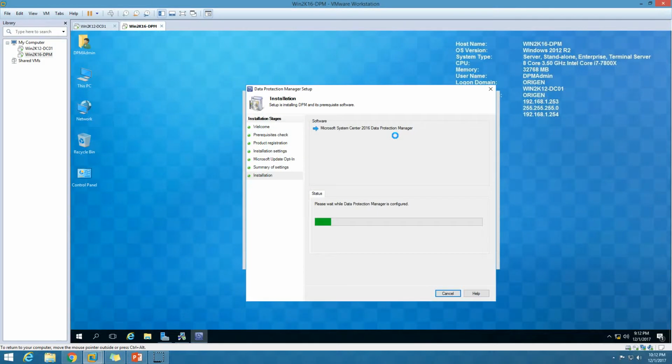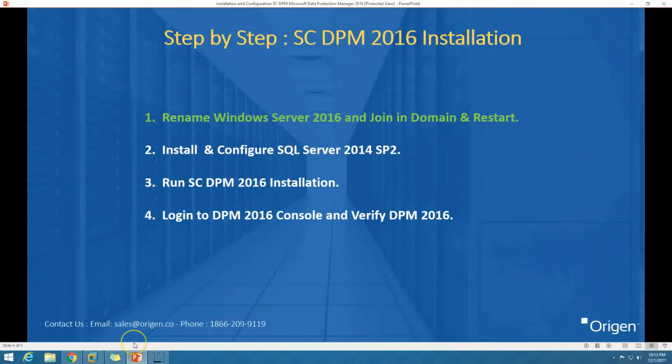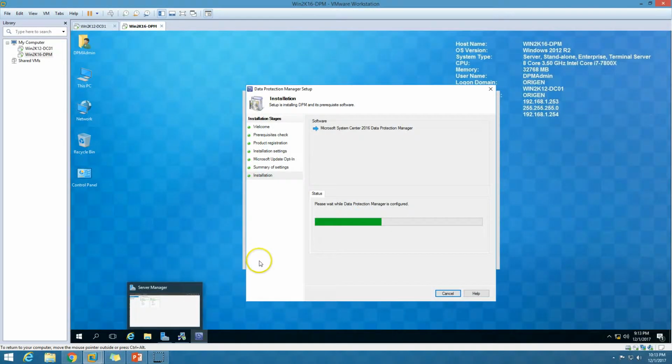So we have to wait now till this installation is completed and we have successfully installed the Data Protection Manager. So I am pausing the recording here. Once the DPM is installed, we'll go to the next step, which is to log into the DPM 2016 console and verify the DPM server. So I'm going to pause the recording for now.